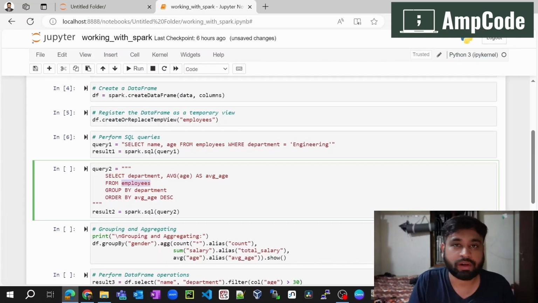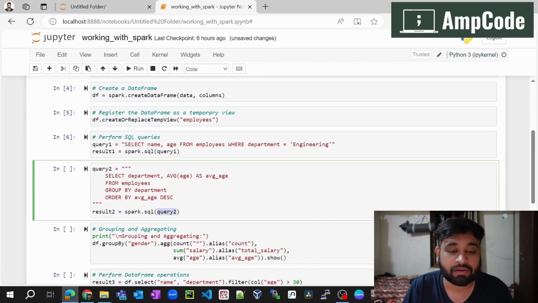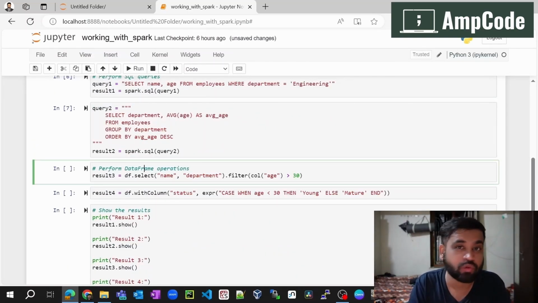And you already know about the SQL clauses, which are group by and order by, where we are using the descending order for the average age. And that's it. We are just passing it into spark.sql, which results in our result 2 data frame. So both of these data frames are getting created here, but we can also run all these operations with our native data frame functions as well.